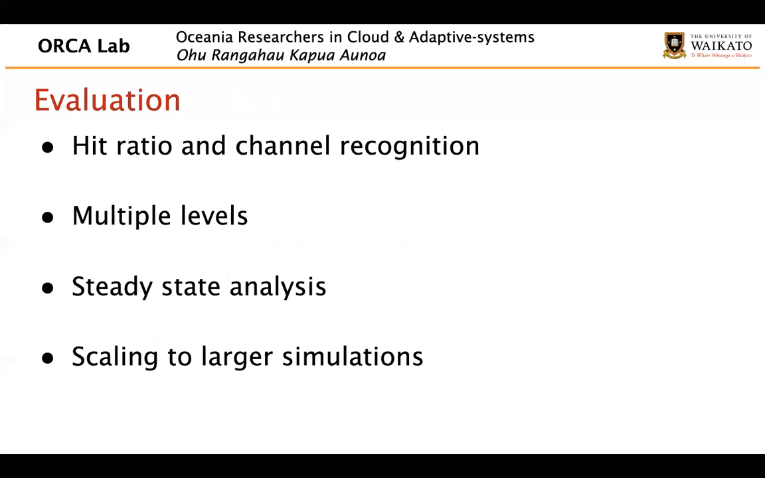Moving on, to understand how the research is evaluated, we would need to understand two terms, hit ratio and channel recognition. Hit ratio is nothing but the possibility that people get the data items they are interested in, which is the ultimate goal. Channel recognition is as simple as it sounds. It is the ability to recognize channels in the data dissemination process. The model is tested on multiple levels.